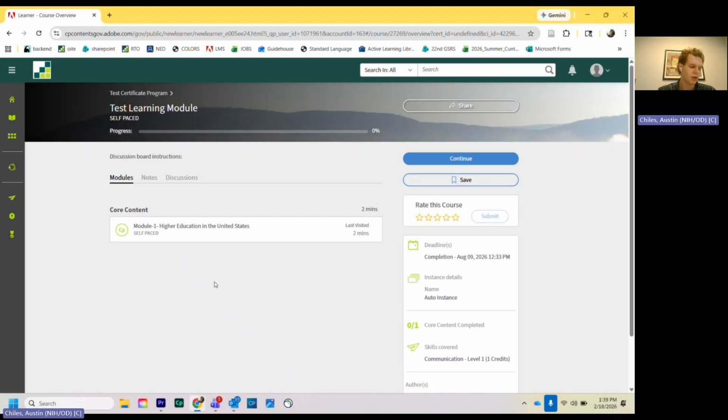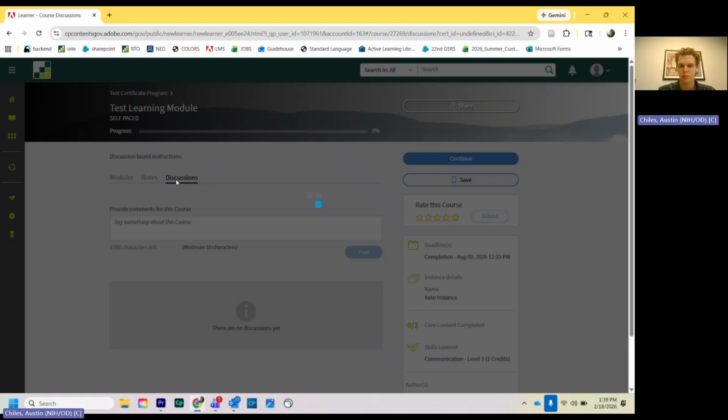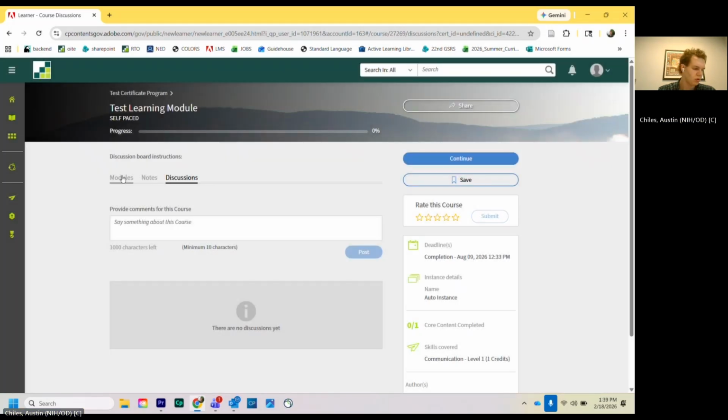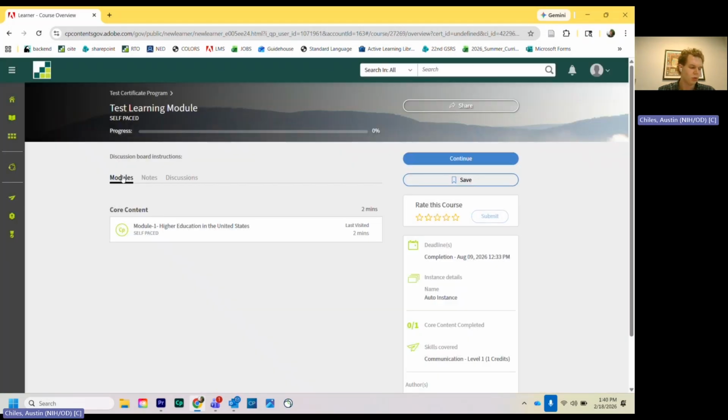This screen shows information that is custom to the learning module. You can toggle to other tabs to learn about additional features. This is the Notes tab, and this is the Discussions tab. To access the module, click on it. The OITE Learning Management System modules may take a second to load.